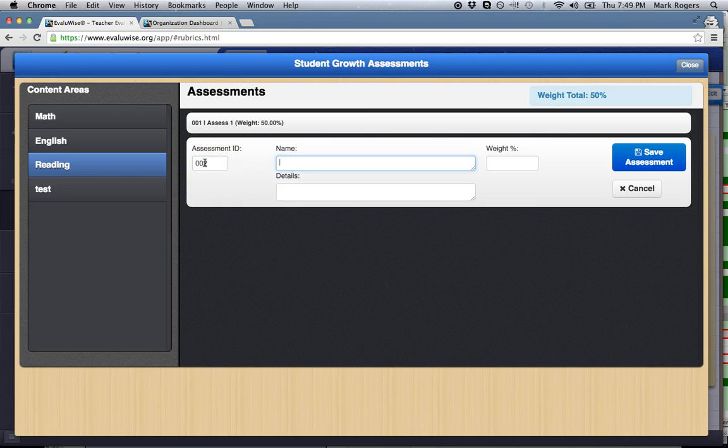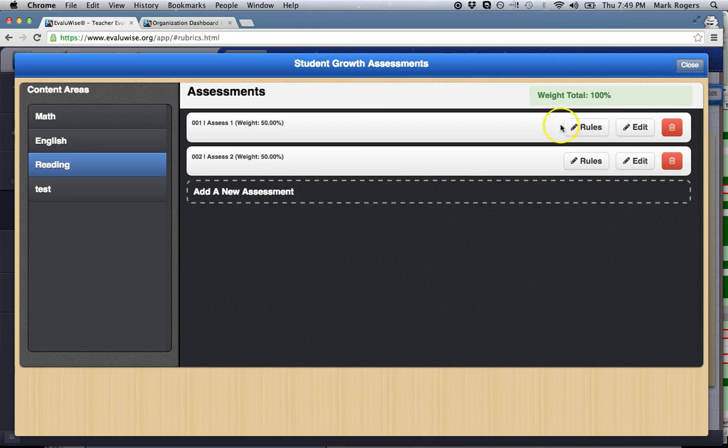We'll call this one assess 2, and we're going to put 50% on this one. So keep in mind this is 50% of the 30%. So each of these in this case would be worth 15%. You click Save, and the weight total will be 100%. Again, you can put in the rules for the second assessment, and that way it'll automatically suggest a rating for that particular assessment.